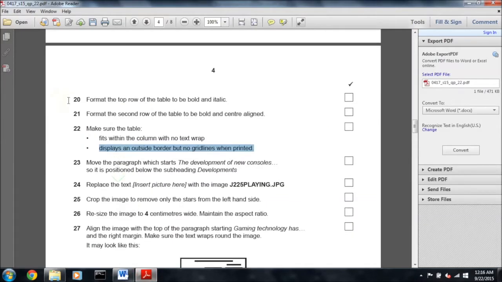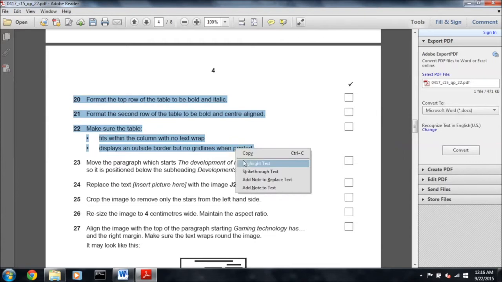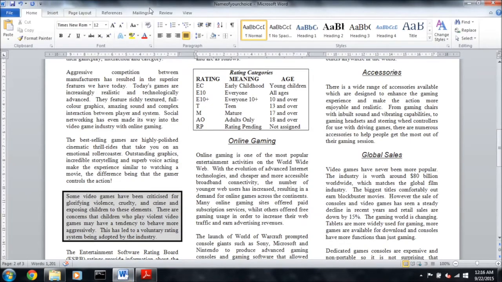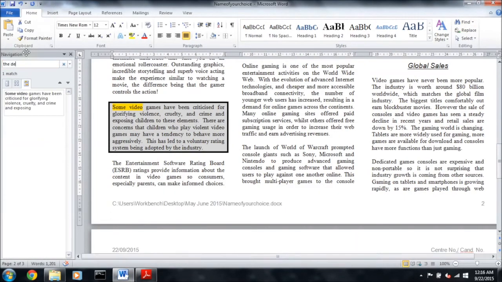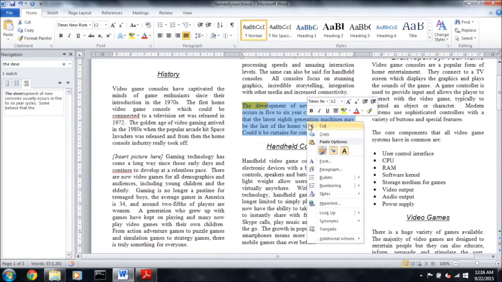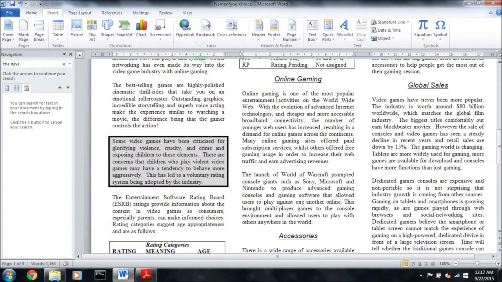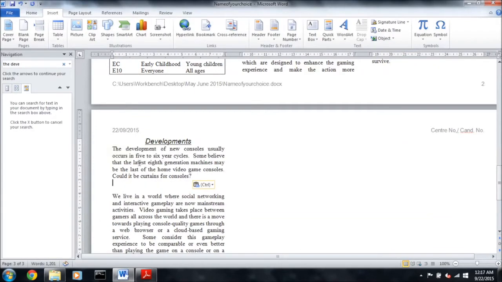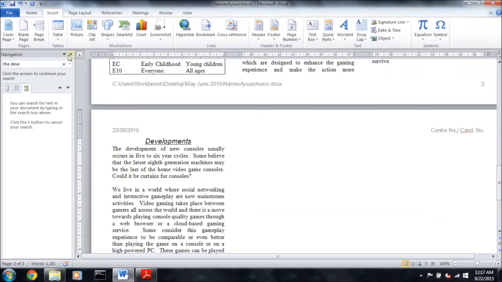Okay, so highlight. Now we're going to move the paragraph which starts with the development of new consoles, and we're going to put it under the subheading developments. So we're going to do a search, find the paragraph that we're looking for. We're going to cut the paragraph, look for the heading developments, and we're just going to paste it under developments. Okay, make sure there's no extra spaces there.